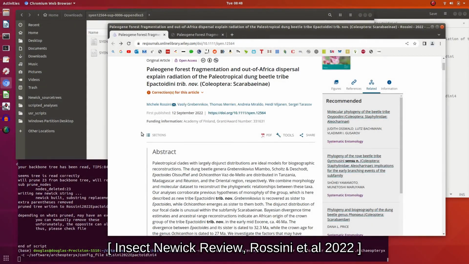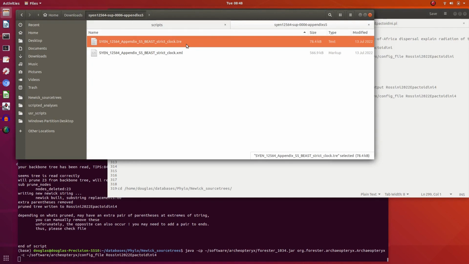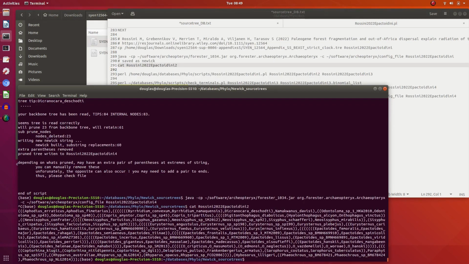Insect Newick review of Rossini et al. 2022 phylogeny of dung beetles. Zipped file in the appendix S4 and S5. And here's the tree I've used, which looks like this. Not too big.